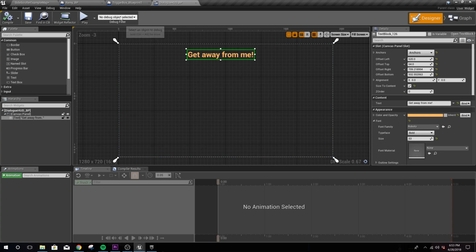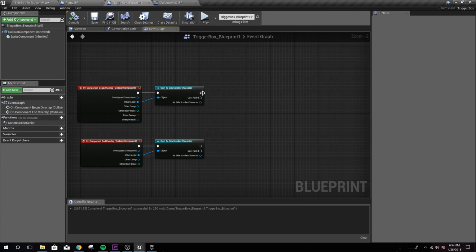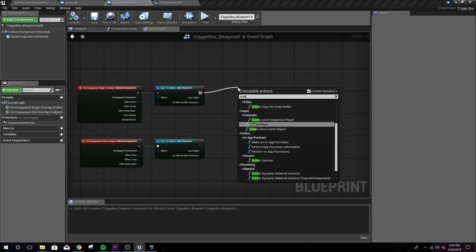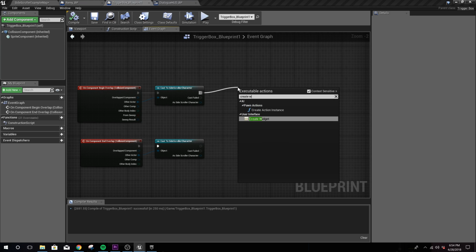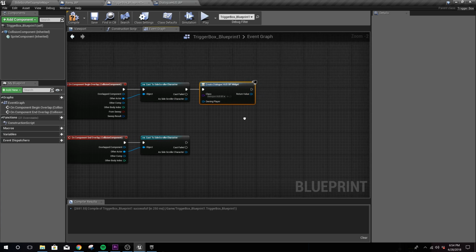So going back to our trigger box blueprint, let's create this widget and add it to the viewport. So we need to select the class, and that's going to be this. This I made earlier, so make sure you select exactly the name of what you've called it. That's all we need.